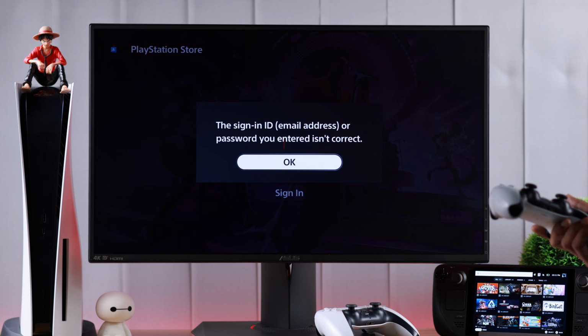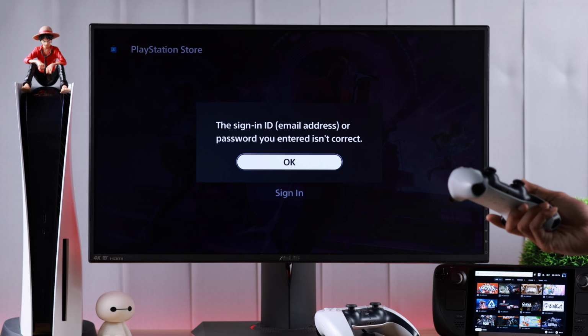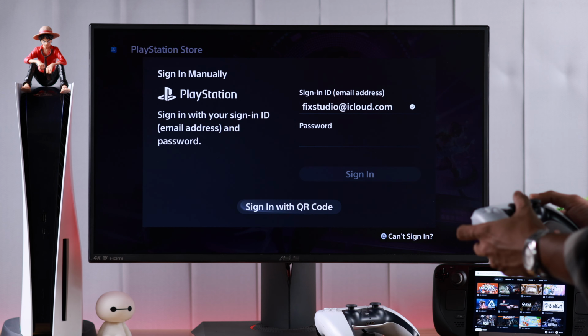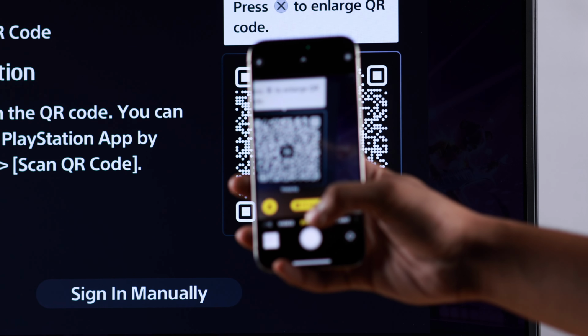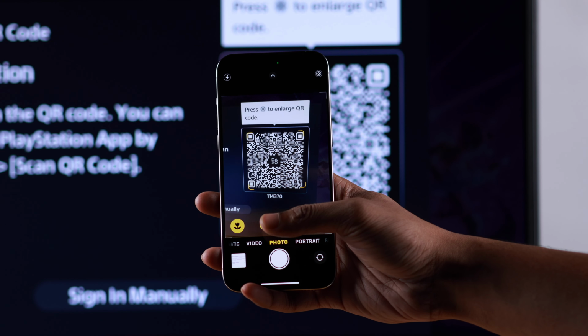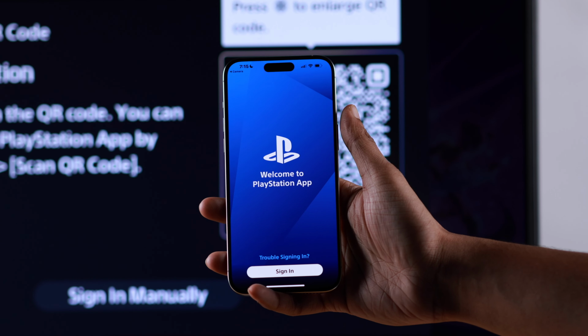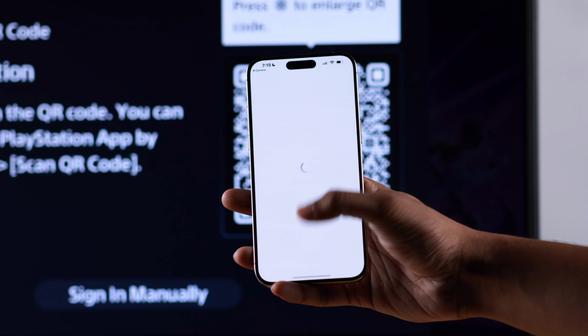So if you're on your console and can't sign in using your password, what you can do is go to sign in with QR code. Then to reset it, scan the QR code using your phone's camera. If you have the PlayStation app, it will open the app. So we'll select sign in.